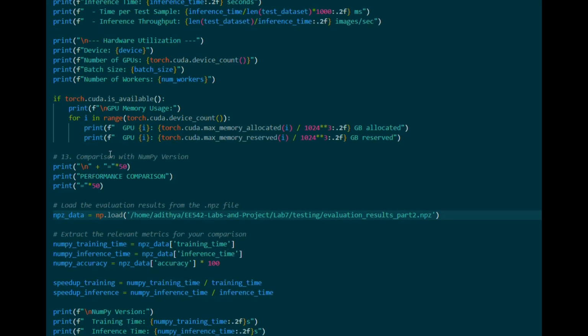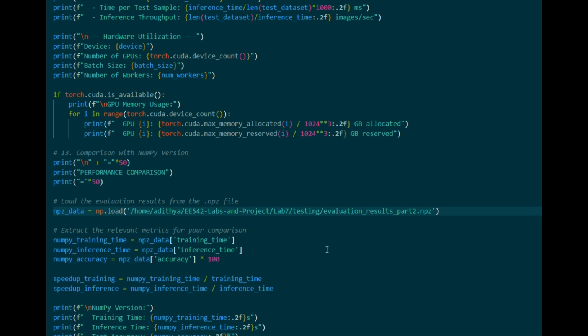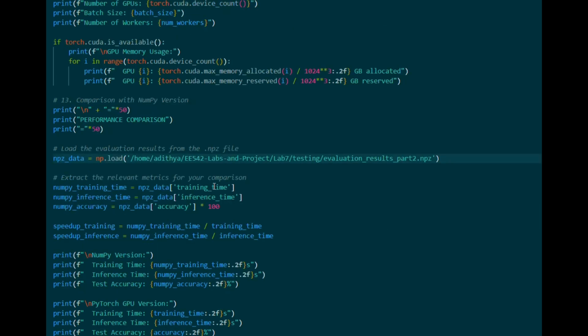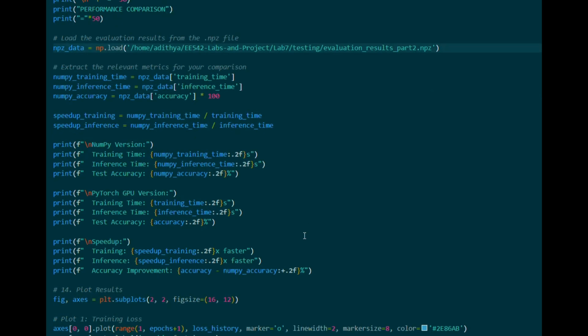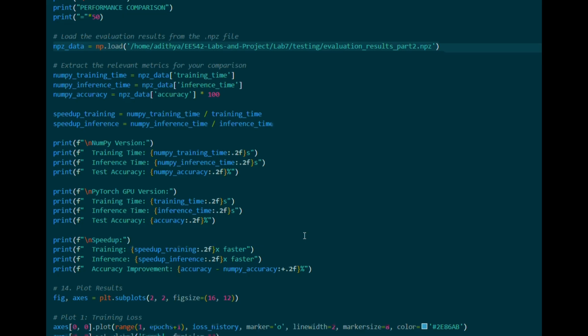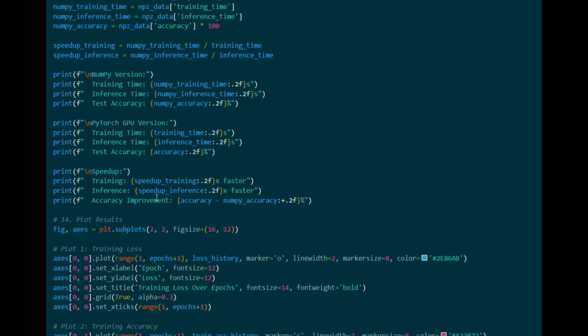And then we compared it with the NumPy version. We first loaded the NumPy results, and then we extracted the training time, the inference time, and the accuracy. Then we compared the NumPy version and the PyTorch GPU version, and benchmarked the speedup that took place from moving from NumPy to PyTorch.